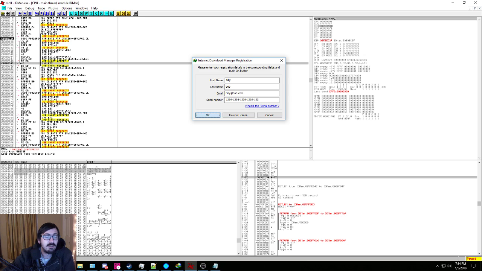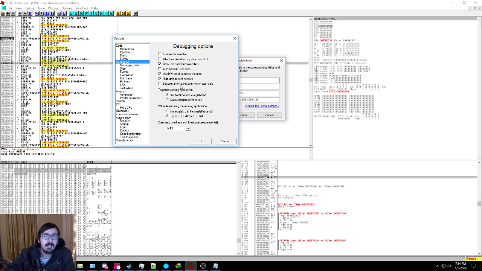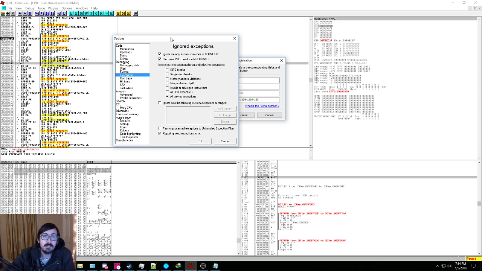If you're getting a little note down here that says exception and it's causing it to pause, what you want to do is go into debug. No, it's in options, sorry. Debugging under options. And inside debugging, you're going to need to fiddle around with some things here, specifically exceptions.